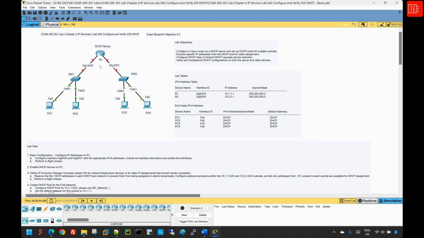So with regards to the lab topology, we have a single router, Router 1, that is going to act as the DHCP server, which will be responsible for assigning IP addresses to each end device that you see in the network. So R1 is connected to a couple of switches, Switch 1 and Switch 2, and each switch is connected with a couple of hosts for demo purposes.